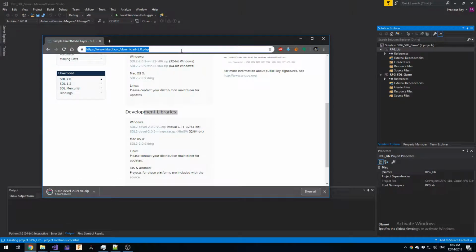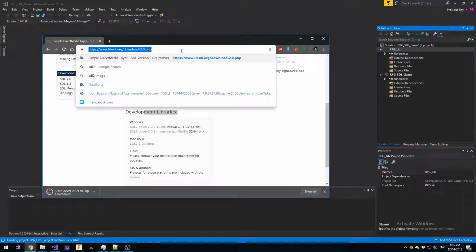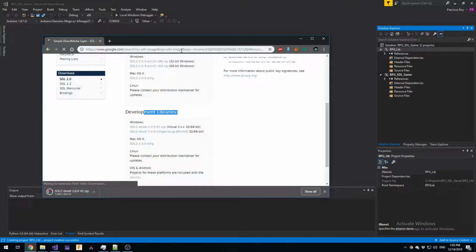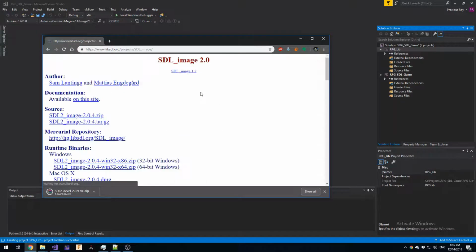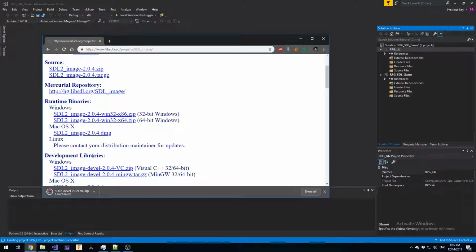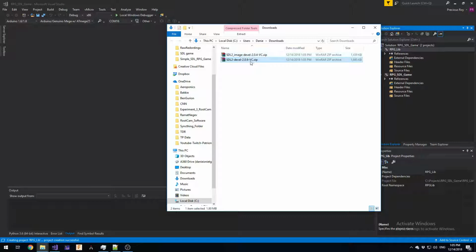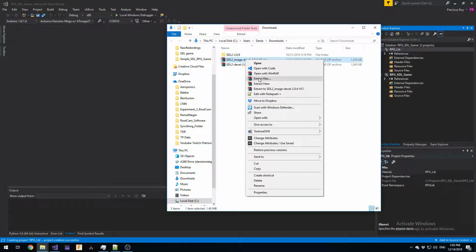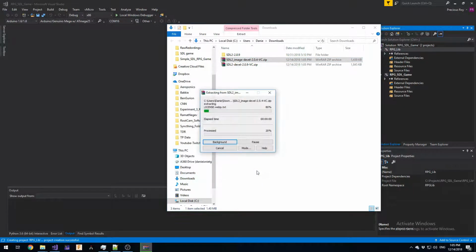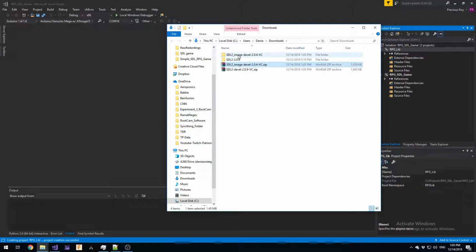And while we're letting that download, let's look for SDL image. So once we have SDL image, we want the same development libraries, and we let it download. Let's open the folder and let's extract them and do the same for image.